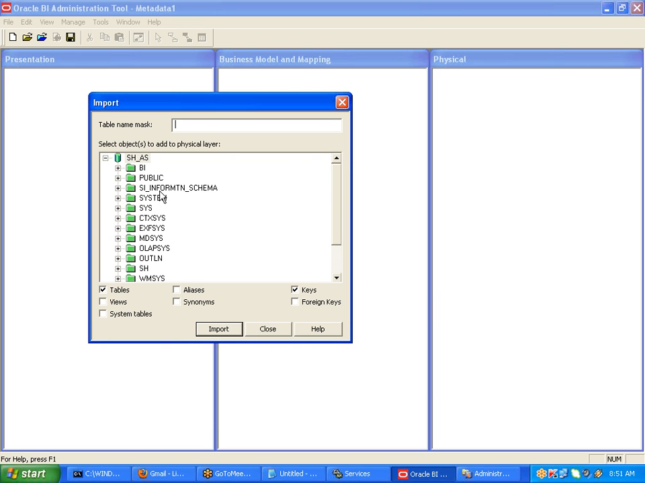Now when I want to import, I have different options to import. Right now I am importing only the tables with the keys. Keys means the primary keys. Every table will be identified with a unique column, and that is called the primary key. So forget about all other options. You have different objects in a database, having the foreign keys, alias tables, the views, the synonyms and the system tables. But right now I am concentrating only on the tables, importing them with the keys alone.